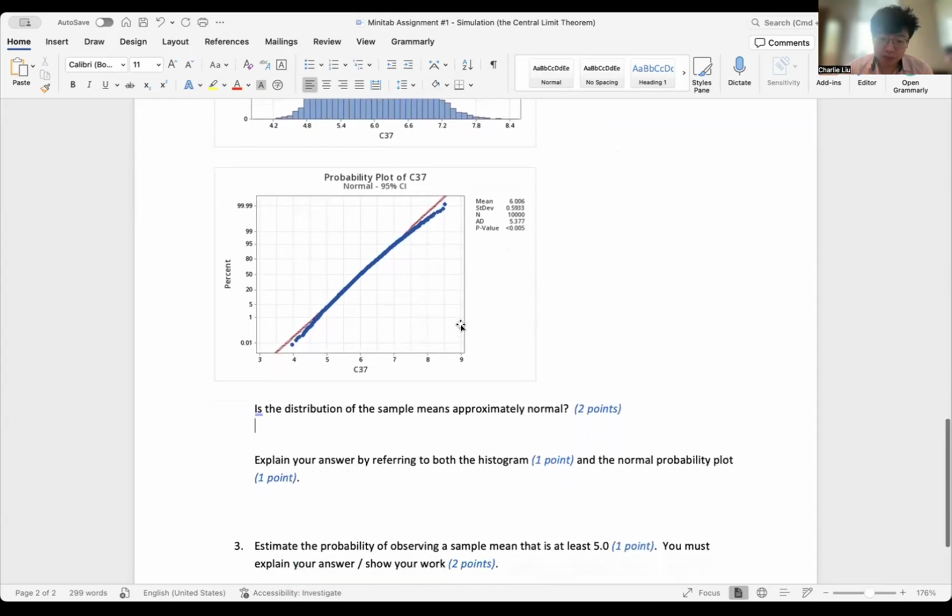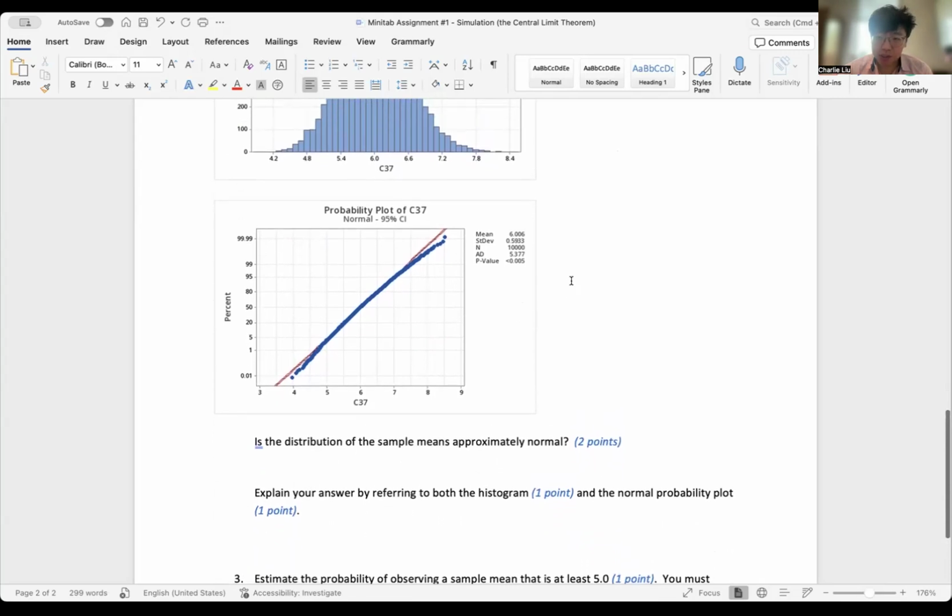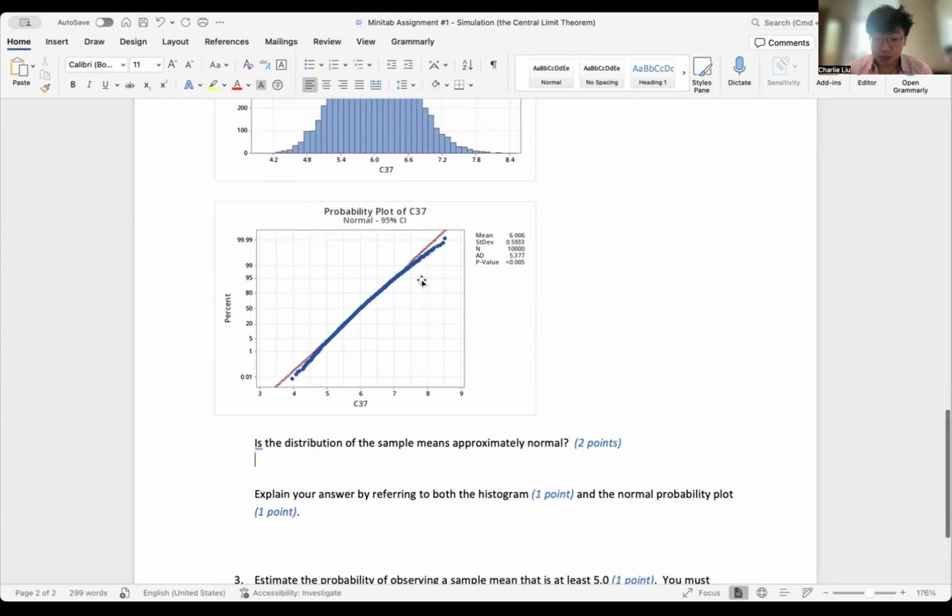And then for the normal probability plot, you still need to argue if it's a yes or a no. So if I said yes, then I would say, look at all the points. They're roughly in a straight line. So that's how we read the normal probability plot through eyeballing, right? So yeah, I would say yes.